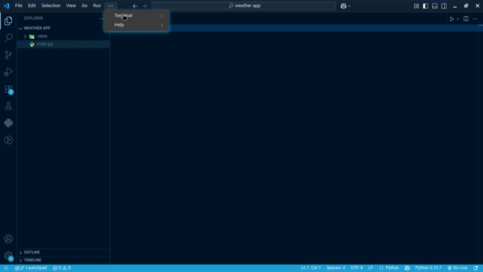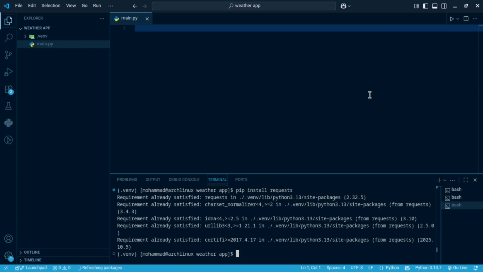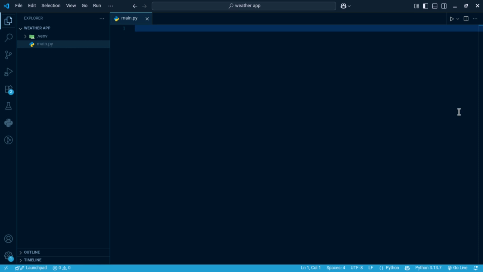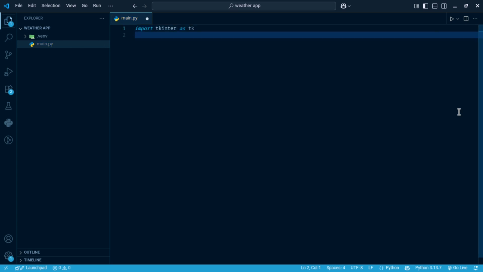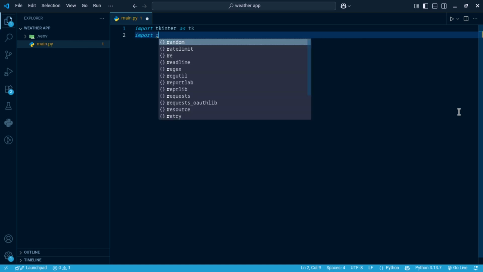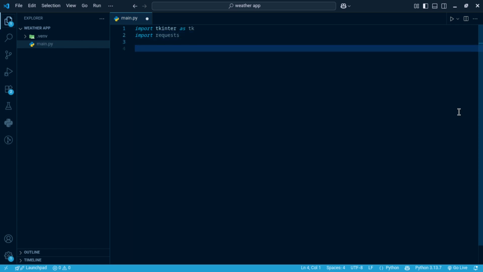Alright, before we start, make sure you have the requests library installed. If you don't, just open your terminal or command prompt and type pip install requests and press enter. That's all you need. Now let's break this down line by line. First up, we have our imports. We're importing Tkinter as tk, which is Python's standard library for creating GUIs. We use as tk as a shortcut so we don't have to type Tkinter every single time. Then we import requests, the library we just installed, which makes it incredibly easy to send HTTP requests to APIs online.